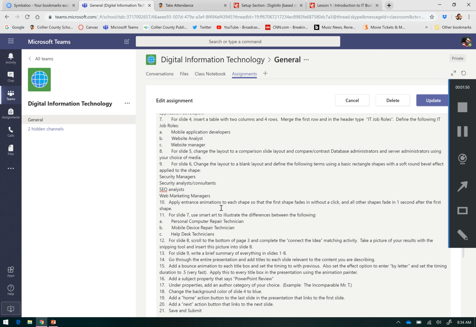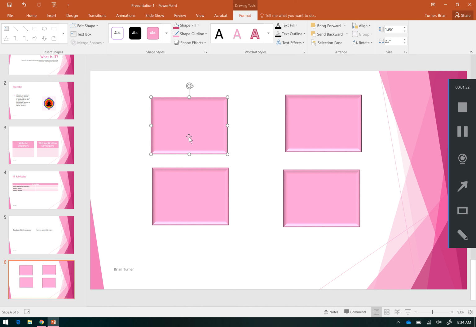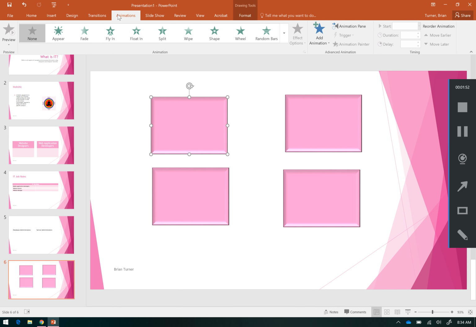Okay. For number 10, it says apply entrance animations to the shapes so that the first shape fades in without a click and all other shapes fade in 1 second after the first shape. All right. So we want this to fade in without a click, and all these, and I'm going to hold Control to select them, need to fade in after previous with a 1 second delay.